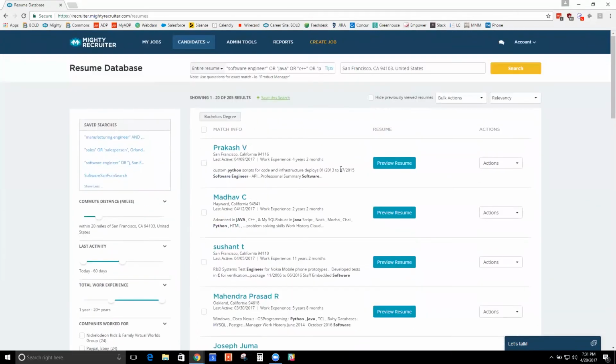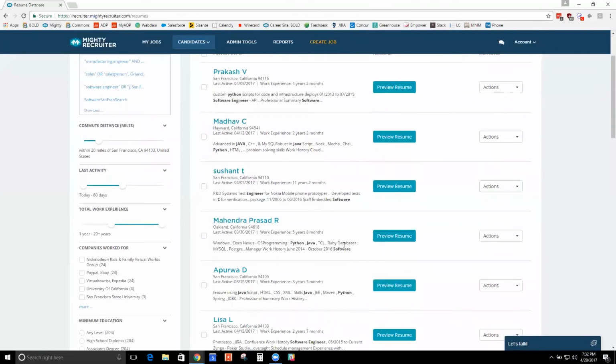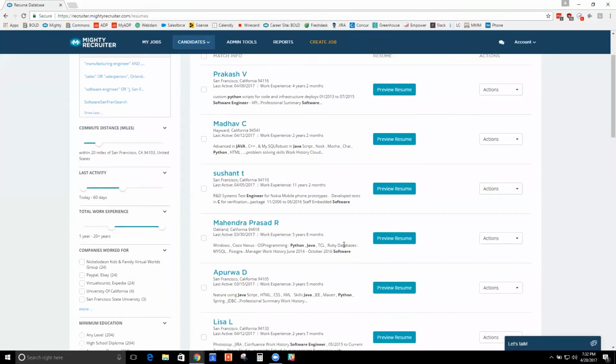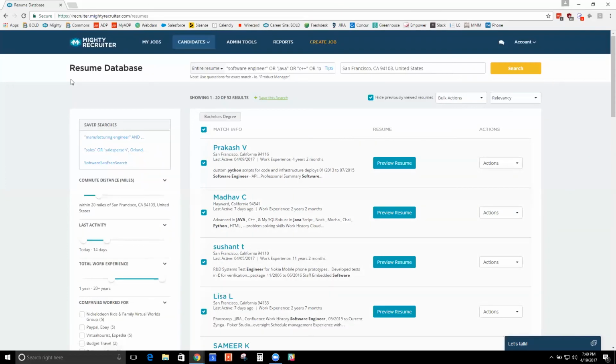So what I'm going to do is I'm going to click hide previously viewed resumes. This is really good if you have multiple people working out of the resume database. You have one person that comes in, they don't have to be looking at all of the resumes someone else has already viewed. So they can click hide previously viewed resumes and make sure that they're getting a fresh list every time. All right, so that's our resume database here in a nutshell.